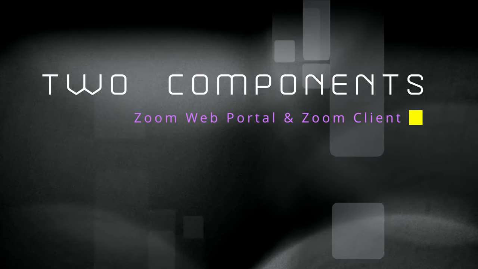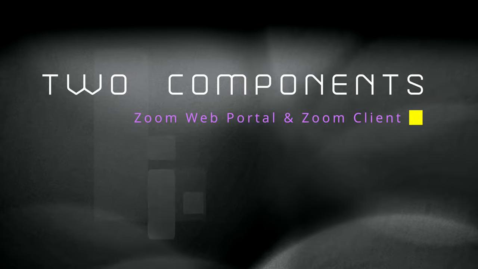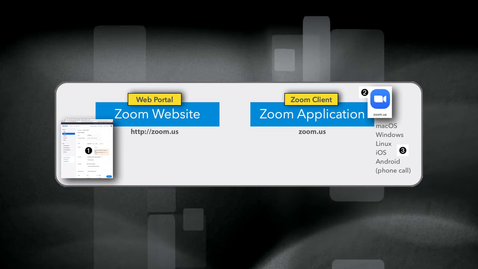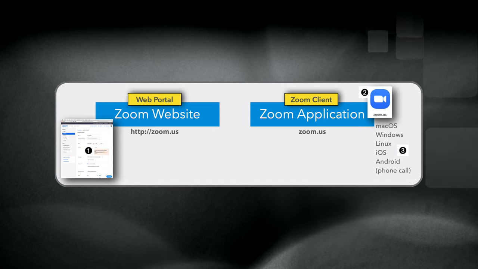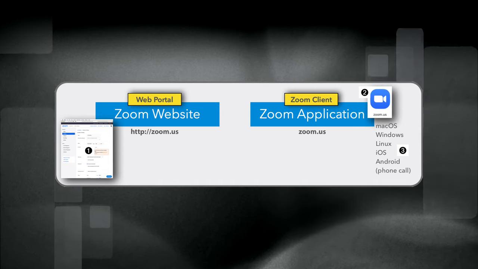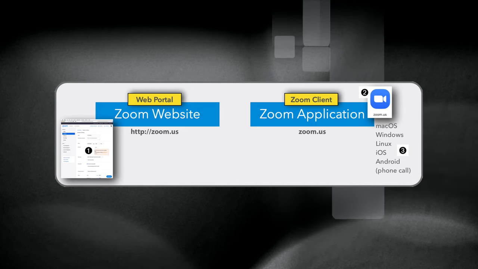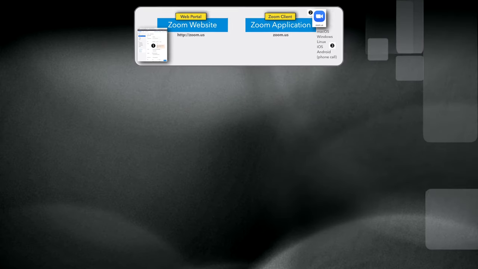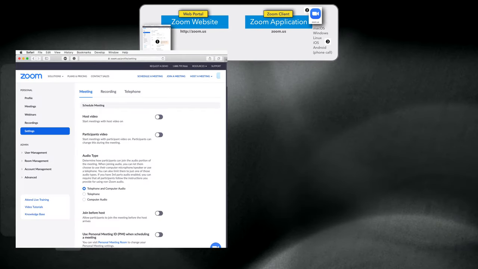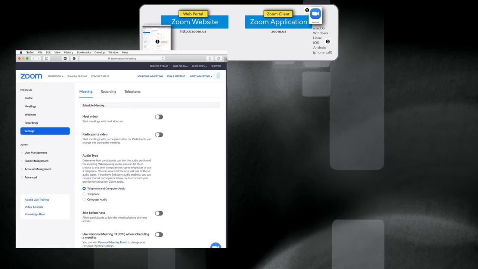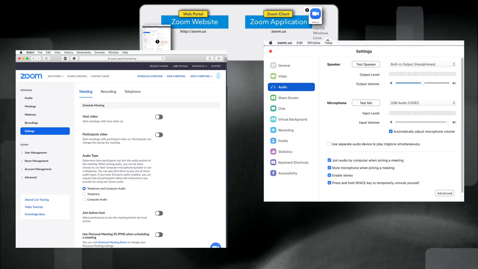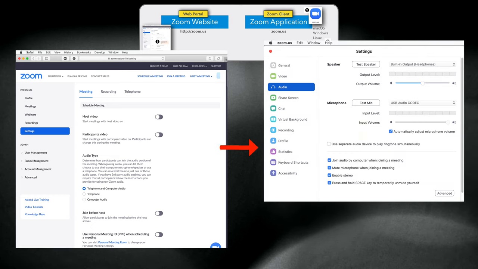The first and most important aspect about the Zoom video conferencing service is that it has two main components: the Zoom website, also referred to as the Zoom web portal, and the second one, the Zoom application, also referred to as the Zoom client. The reason why this is so important is the fact that you have to deal with two different sets of preferences. Some settings are configured on the web browser when you sign into your Zoom account. These are a different collection from the preferences settings that are available in the Zoom application. On top of that, there is an interaction between those two.